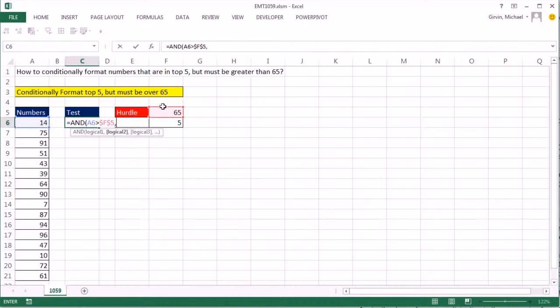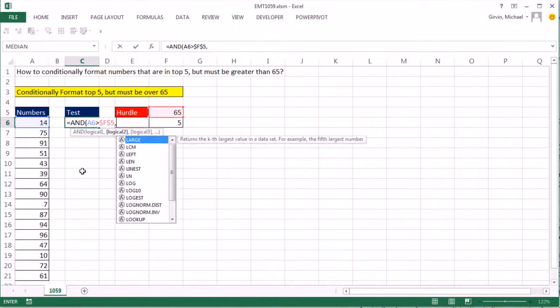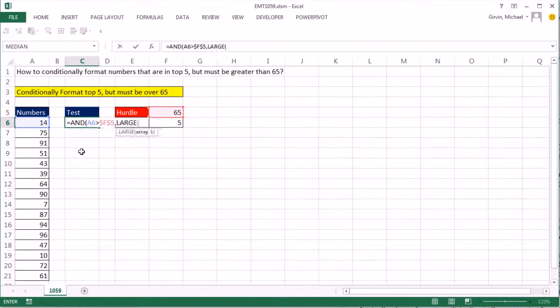Well, wait a second. We have a 5 there. But we need to actually search through this whole list and find the 5th biggest value, and then ask the question, are you cell greater than the 5th greatest value? So I'm going to use the LARGE function. LARGE function needs an array of values. I'm going to highlight all the values, F4. And then I'm going to say comma, and the K, I need that 5. Now I'm going to click in the cell above, and then down arrow, and hit F4 to lock that.